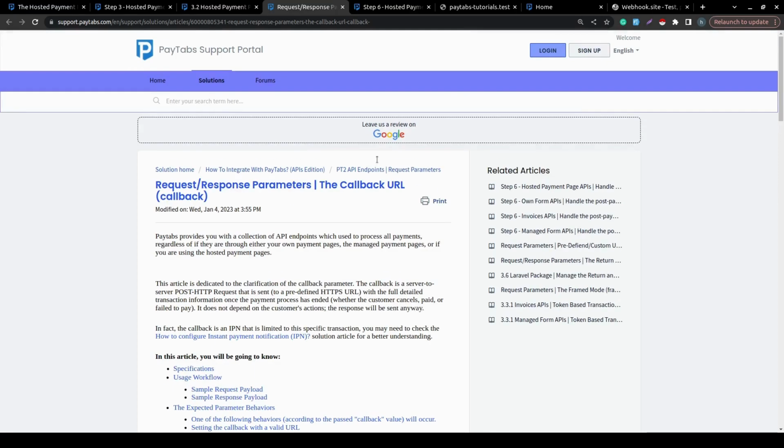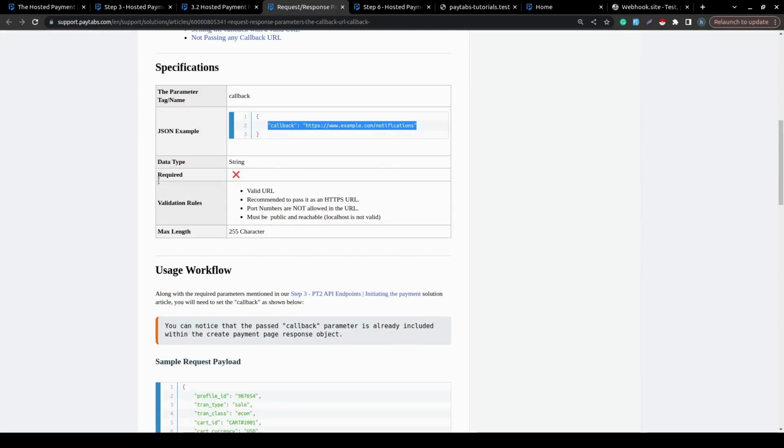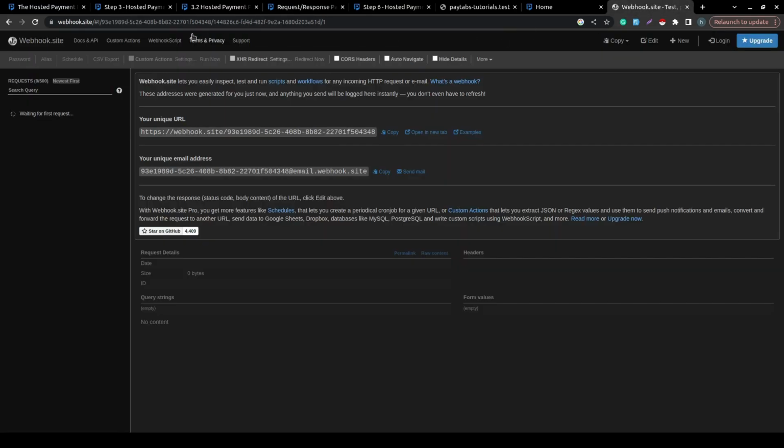So make sure you check the solution article, you know, the validation rule, the max, and all of these things. And one of the most important things that you must know is that this is recommended to be an HTTPS URL, and port numbers are not allowed in this URL, so it can be a local host, for example. So now that we know this information, we will use webhook.site in order to create a simple link for us to test it out.